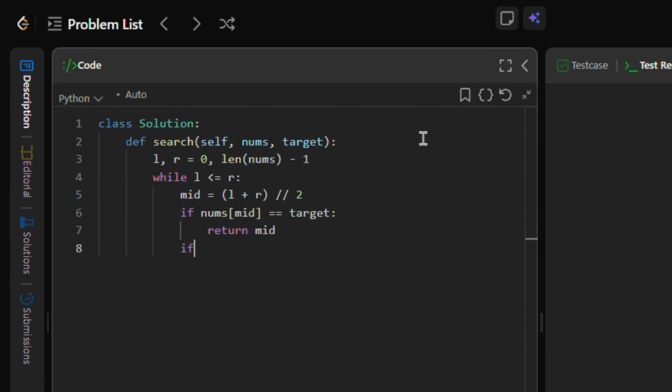This condition checks whether the left half of the array, from L to mid, is sorted. In a rotated array, one side is always sorted. We just need to identify which.